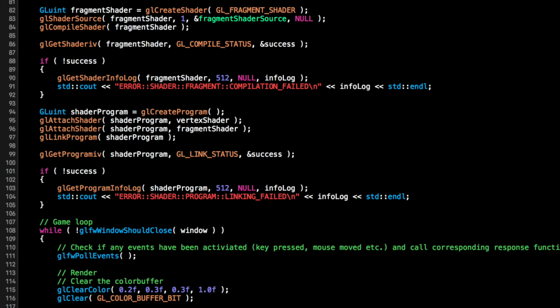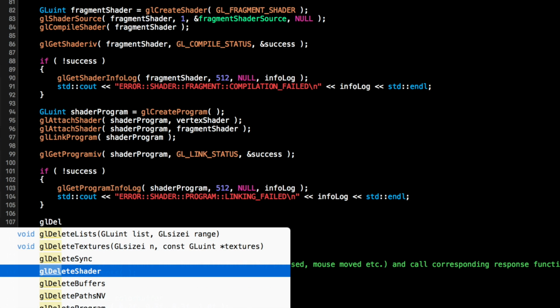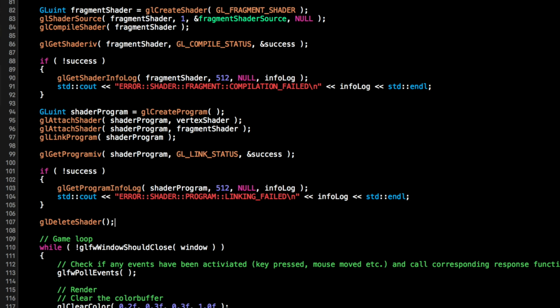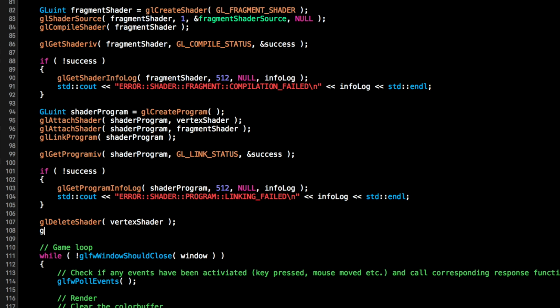So now that we've checked for any errors when linking our shader program, we can actually delete the vertex and fragment shader because we're no longer using them. They're part of our shader program. We just need to clean that up. So glDeleteShader, and that is vertex shader. glDeleteShader, fragment shader.